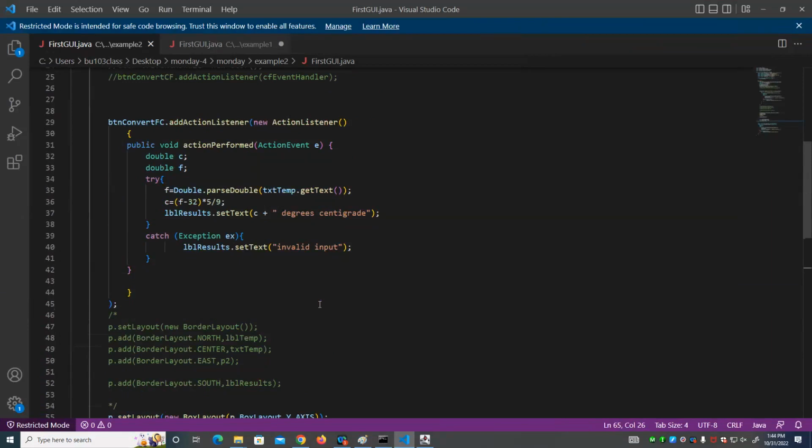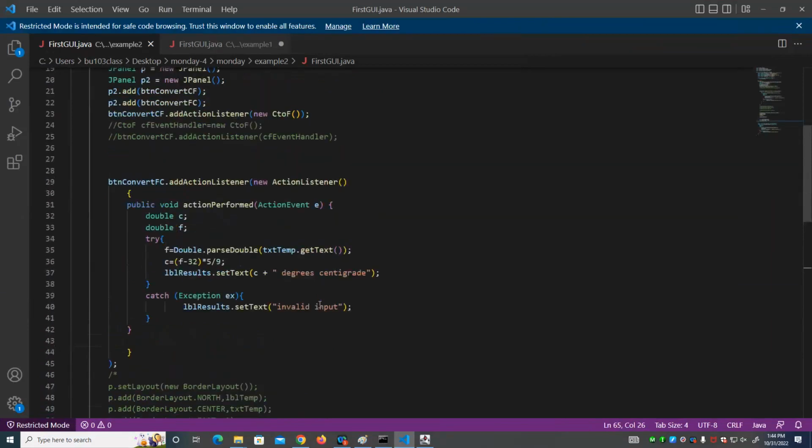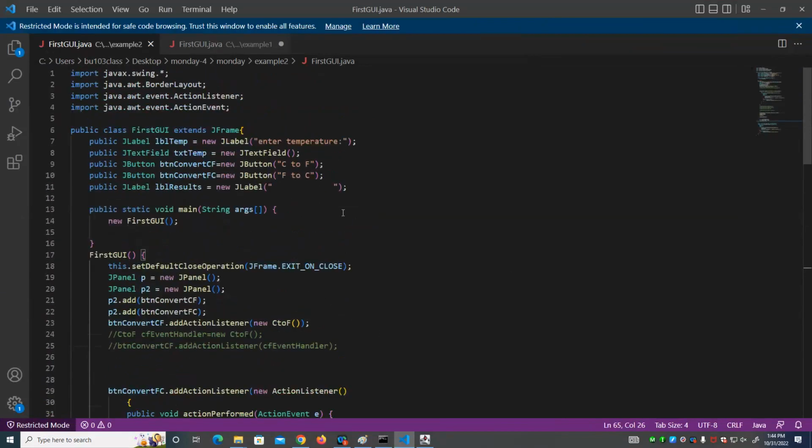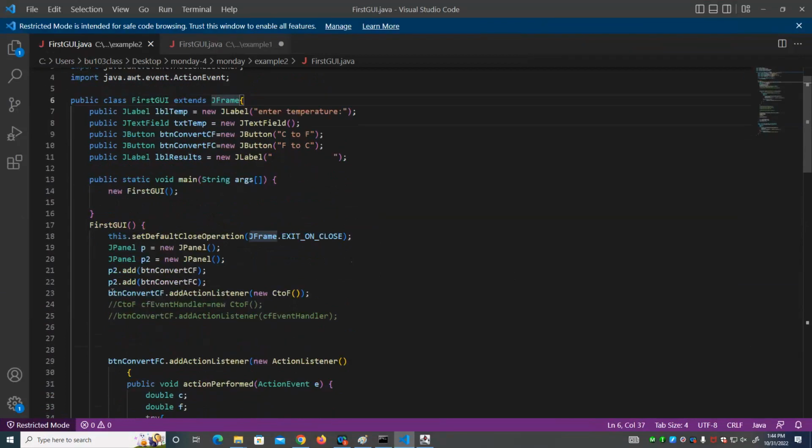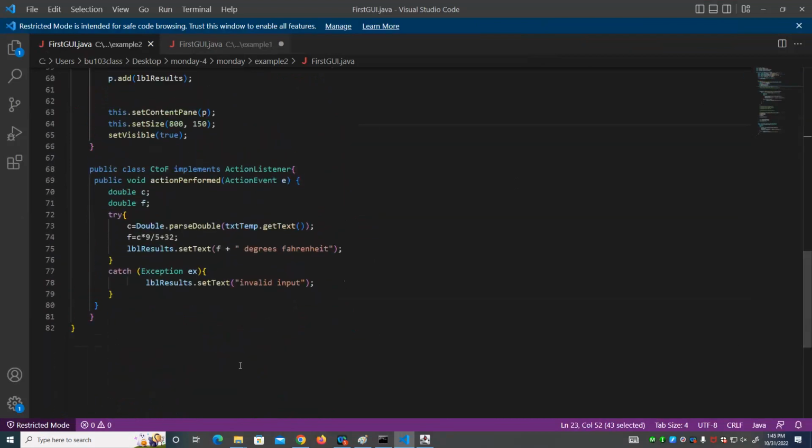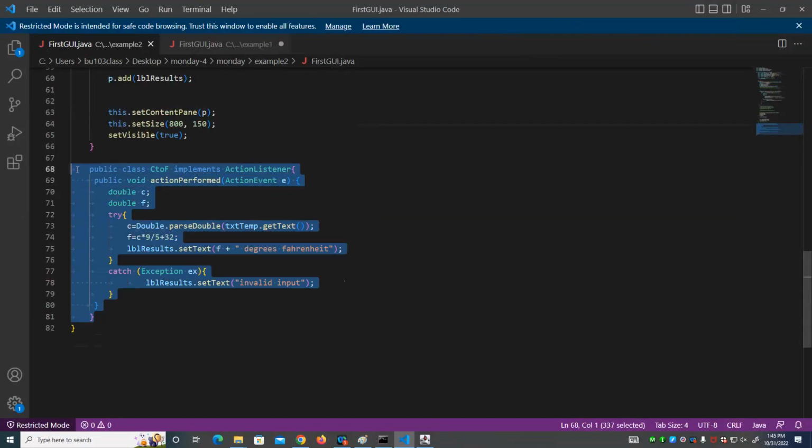Now, where this gets a little more complicated is the way that we're creating the listeners. Notice I no longer say that this implements action listener. I say that the first button has a new listener called C to F. Well, inside this class, we have another class called C to F, and that implements the action listener. And it, of course, has the action perform method.